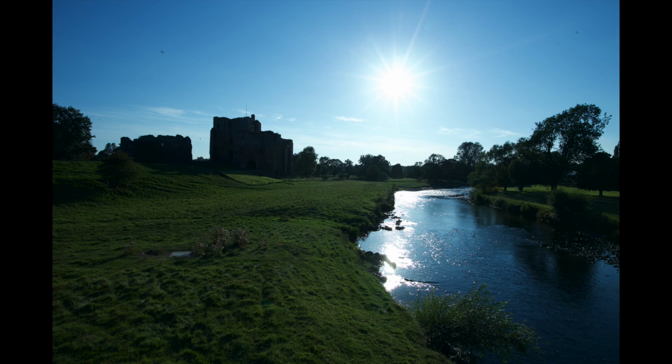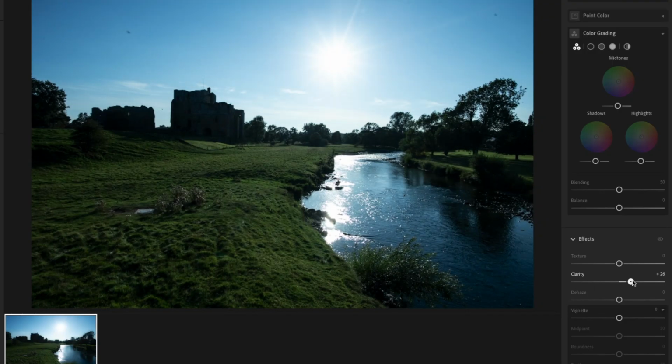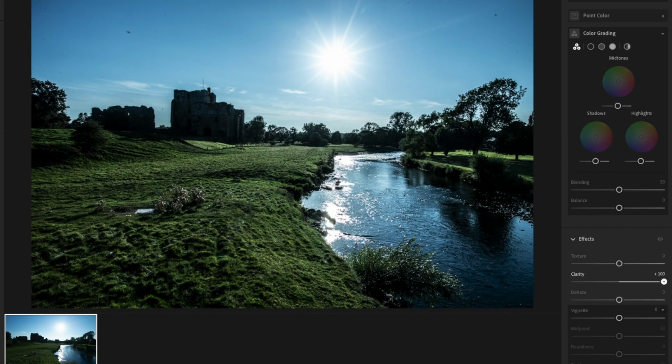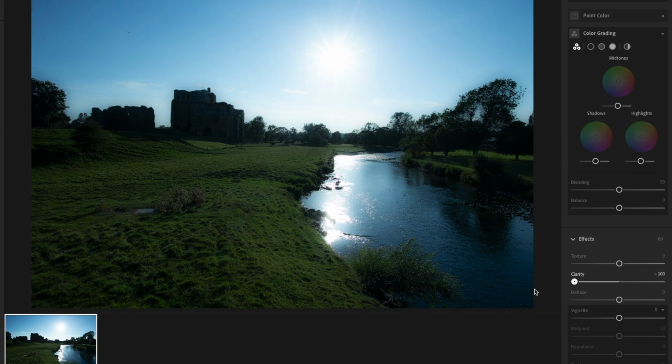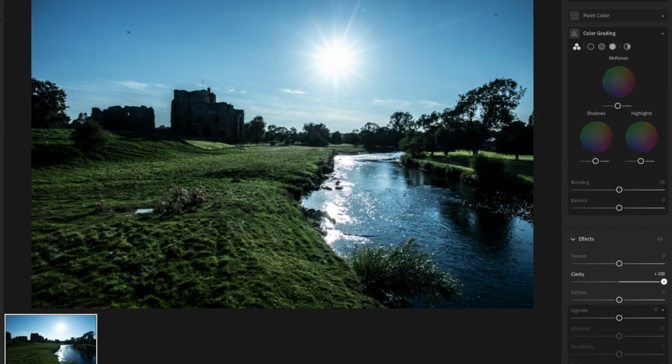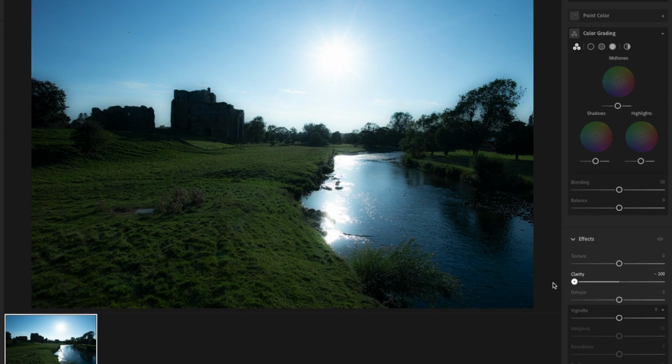So I ended up doing quite a few different versions of this shot, but don't you just love playing with the clarity slider on a landscape shot like this, where you've got the texture of the grass, the texture of the water, the direct sunlight coming through. I just love playing with the clarity slider. And I had a lot of fun editing this shot.